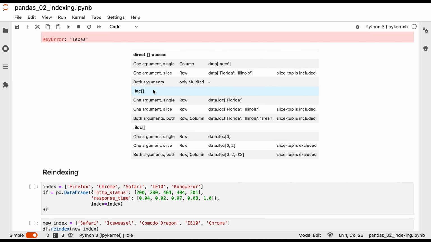And so instead, let's have a look at the loc and iloc. And here a single value refers to the row. If we have a single argument, which is a slice, we also refer to the row. And if we're interested in both row and column, then we can pass first the row and then the column, either as a single index or a slice. And that all works with the explicit indices.